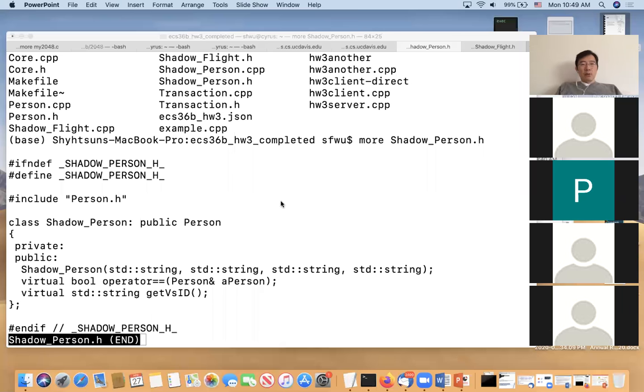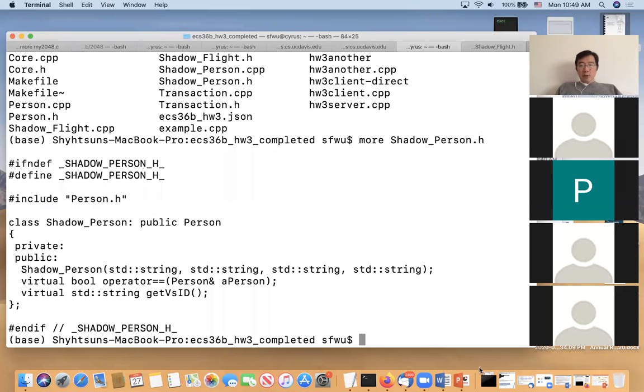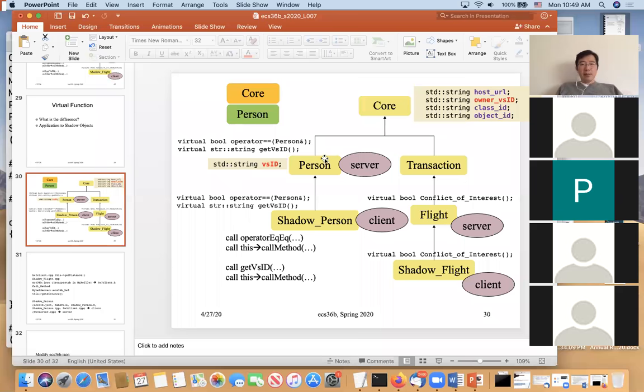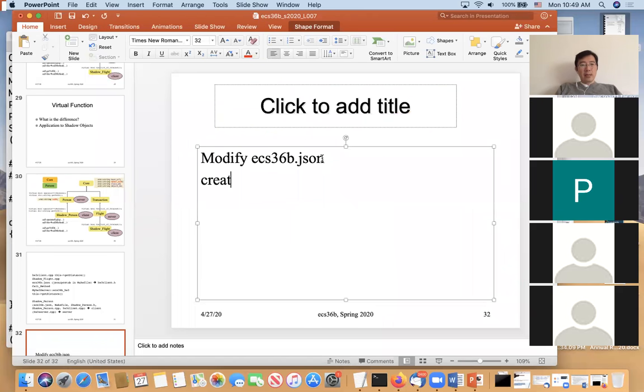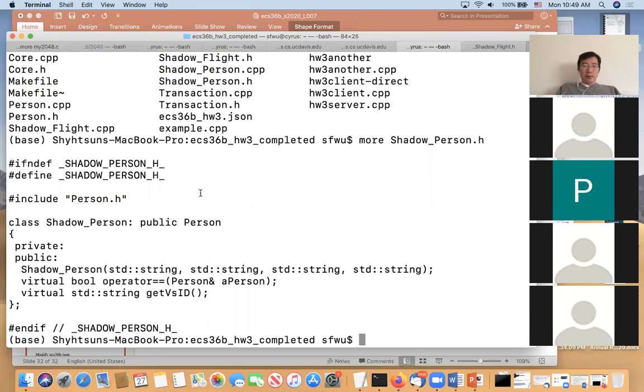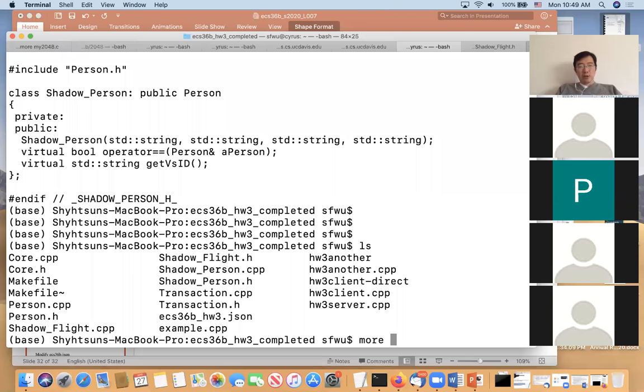Okay, but the original person.h file has not declared operator equal equal and get VSID as virtual. They're not defined as virtual. So now I'm going to go back to this one to tell you what you need to do first. The second step I just showed you is creating shadow person.h, right? Okay, so I'm going to go through the third step. The third step is that you need to go to person.h to make some changes as well.